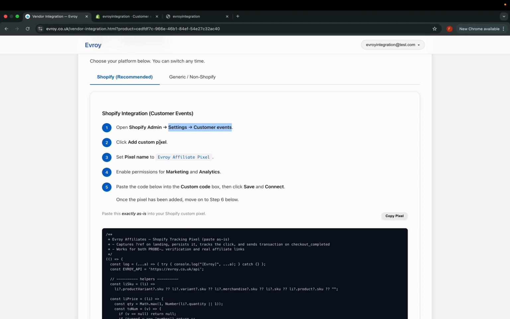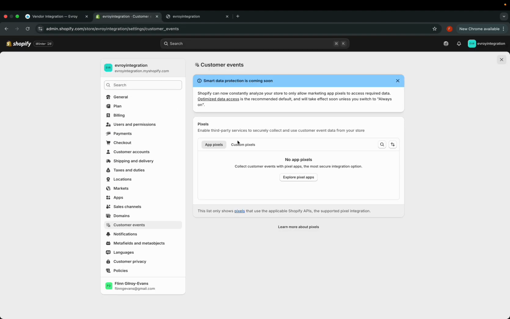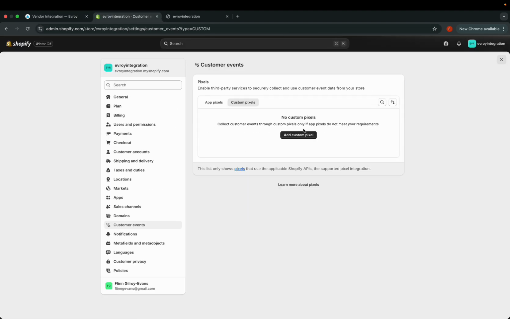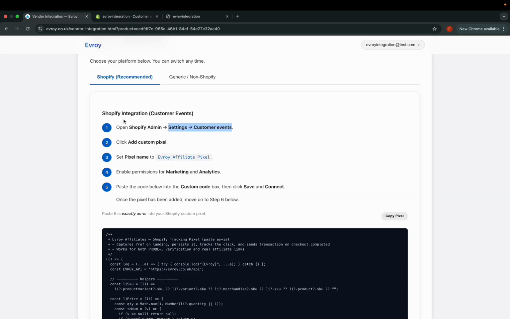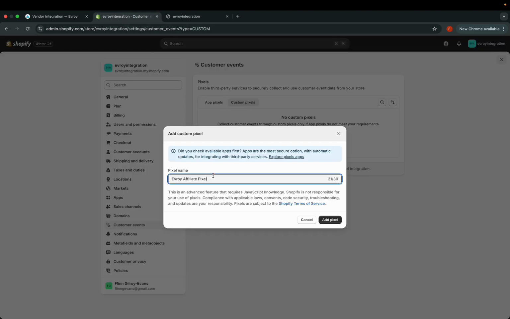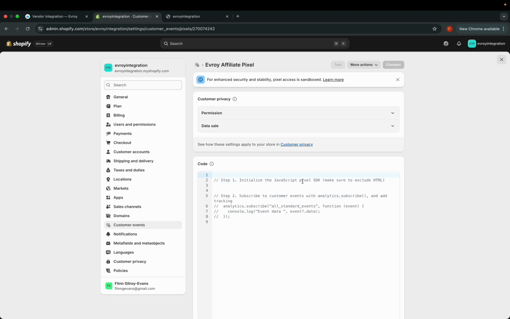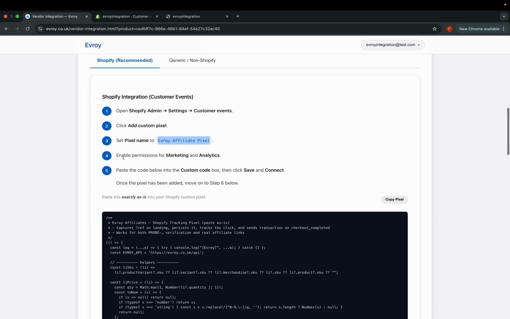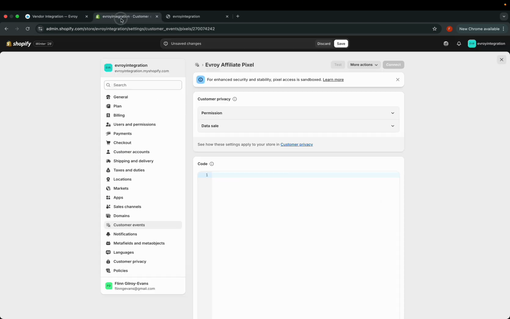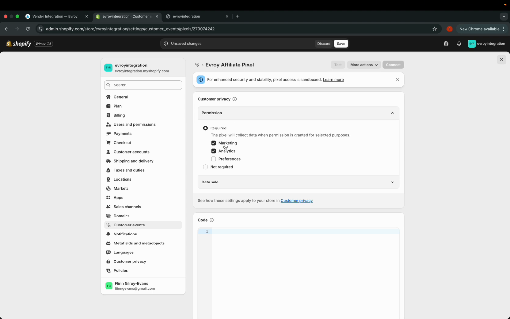Then click add custom pixel. So that will be custom pixels, and then add custom pixel right there. Set pixel name to Evroys affiliate pixel. So you copy that, paste that, or you can type it in, whatever floats your boat. Remove that. That is not necessary, you don't have to do that. You make sure to enable permissions for marketing and analytics. So go to permissions. They usually are always checked, but just make sure.